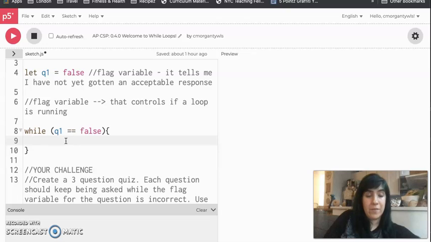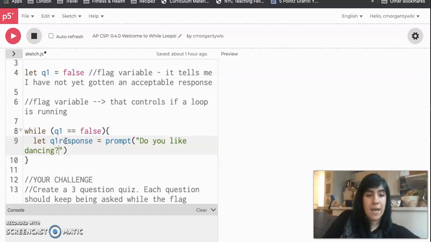So I'm going to make another variable to hold their answer, and I'm going to call this Q1 response. And I'm going to say that Q1 response is equal to the prompt, do you like dancing? And remember when we use these prompts, saying equal to prompt is really saying it's equal to the response of this prompt. It's equal to whatever the user puts in, which is great because that gives me something to check. So I have asked this question inside my while loop between the curly braces on line 8 and line 10.